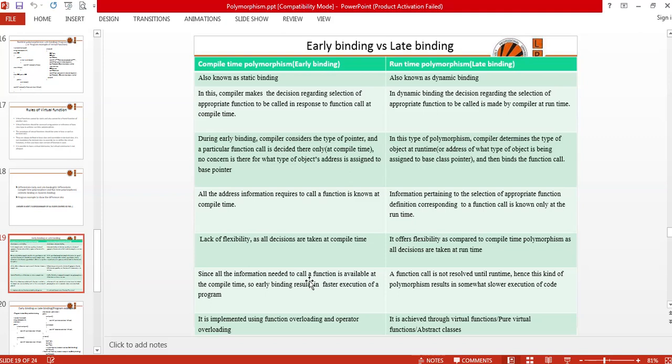Now, the next topic is the difference between early binding and late binding. Most of the differences you now know, but here is a summary of early binding and late binding. Compile time polymorphism or early binding is also known as static binding. Late binding is also known as dynamic binding.